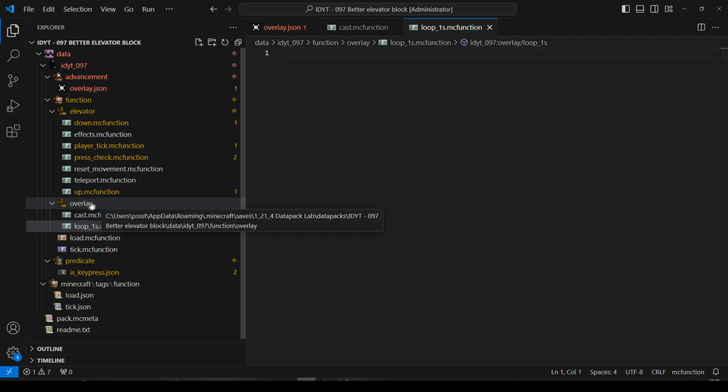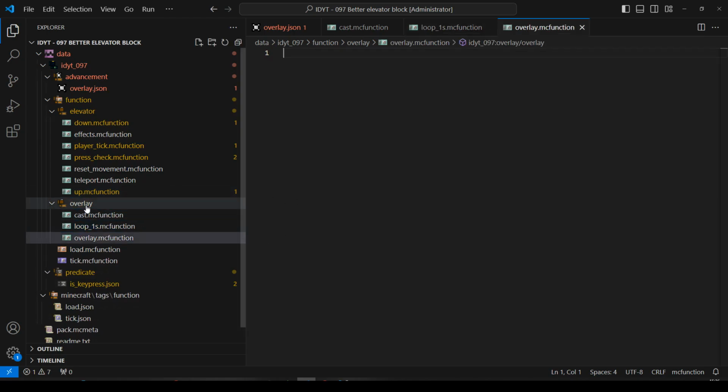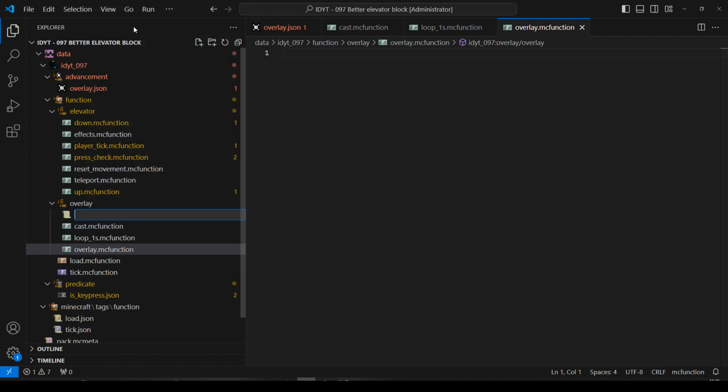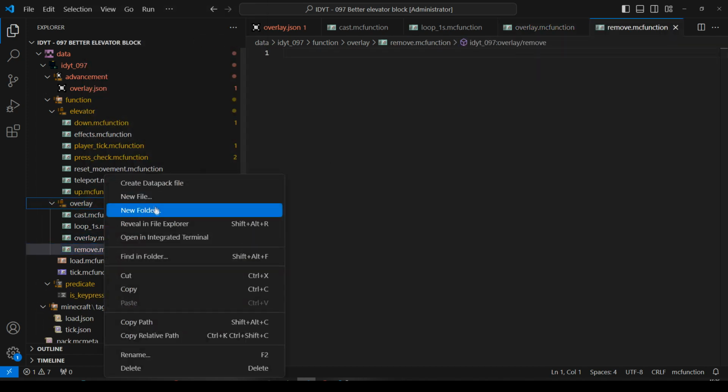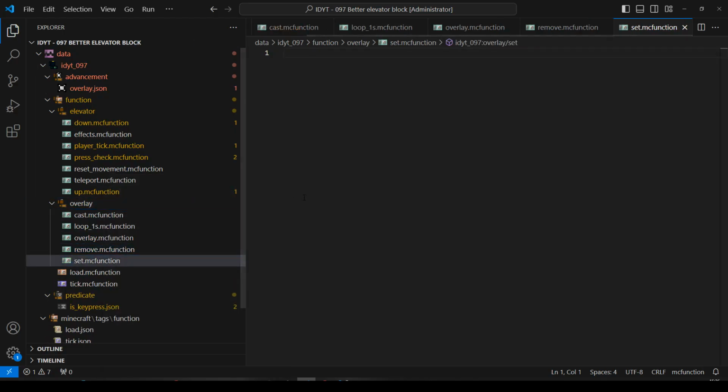And then we're going to want, let's call it overlay. That can be run by the advancement. And we want to be able to remove the overlay. And we want to be able to set the overlay. Okay, so that seems all right.